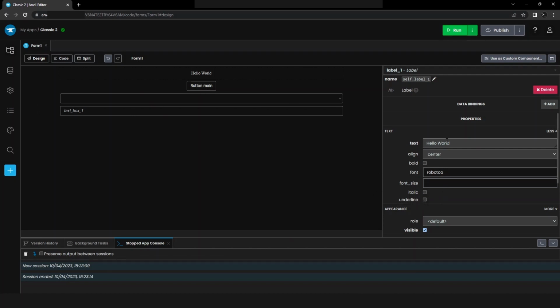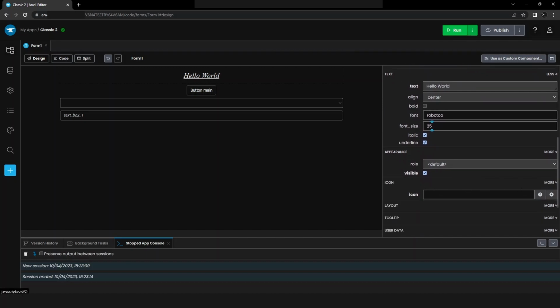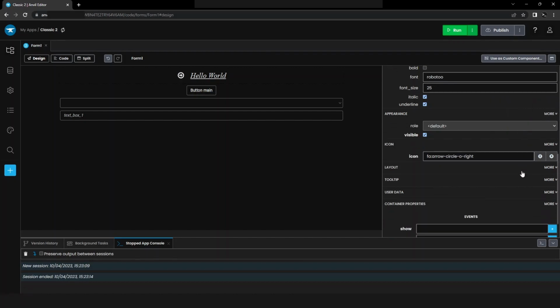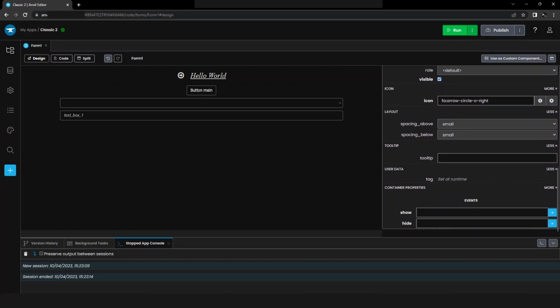And getting back to it, you can change the font size to 25, and it increases the font. You can italicize it and underline it, and add one of the preset icons. And change a lot of different things.